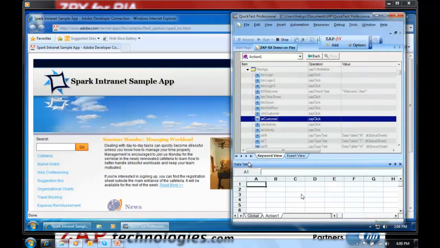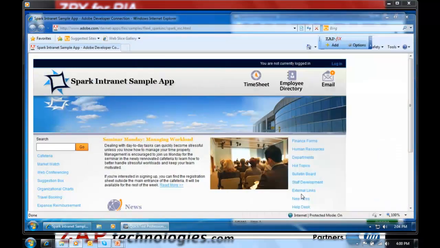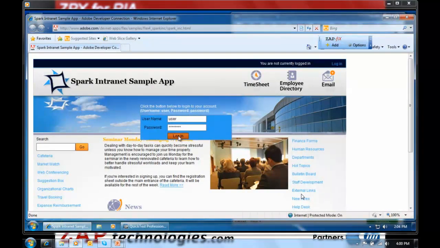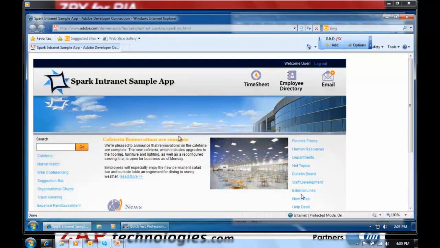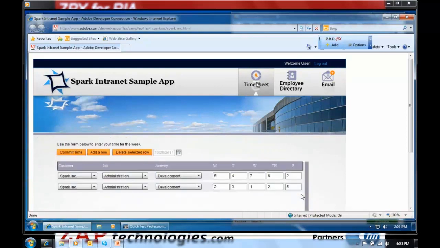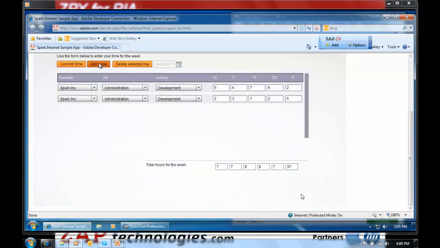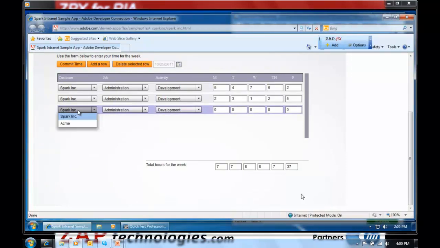We're going to execute the script, and we're going to go through the test case, searching for an employee in the human resources application. As you can see, it's an Adobe website available from adobe.com for the general public, and ZAP-fix with Quick Test Professional easily identifies all the objects, drop-down lists, buttons, text fields, inputs data, and performs validation.